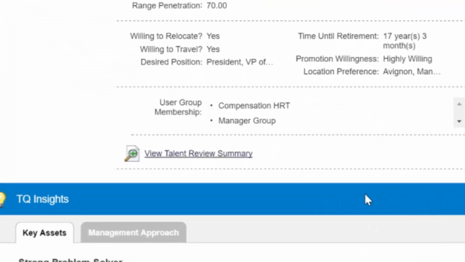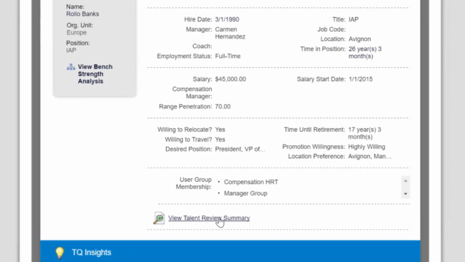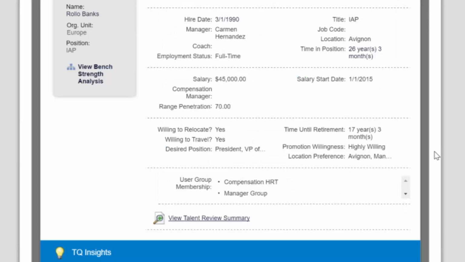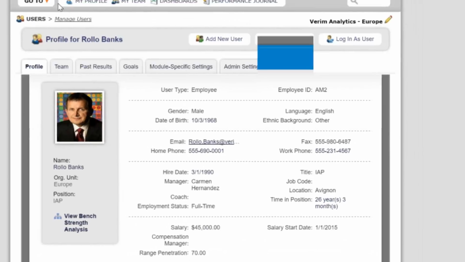Now, right here from Rollo's profile, we can see that as his manager or somebody in HR, we have access to the most recent talent review summary that's been done. So we can see how promotable we have said Rollo is, possible next roles he can go into, what his potential is, his risk of loss rating, and any other comments that might have needed to be provided. Very nice for me to be able to see that right here from within the profile. But the question maybe is, how did we get that information in here?